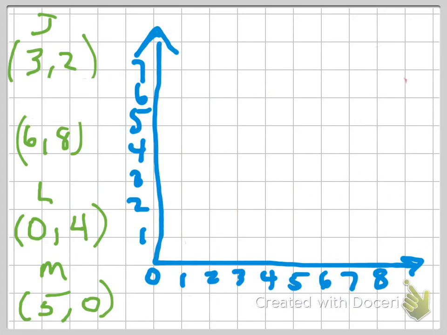All right, well let's try a different way. So let's say they gave us a bunch of these, and they gave us J is supposed to be at 3, 2. Again, start at the x-axis and go over to the 3, and then we're going to go up 2 on the y-axis, and that is our J right there.